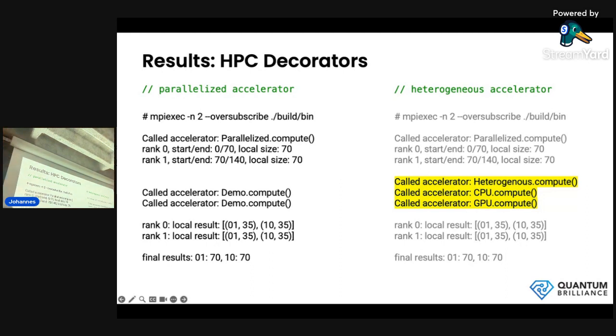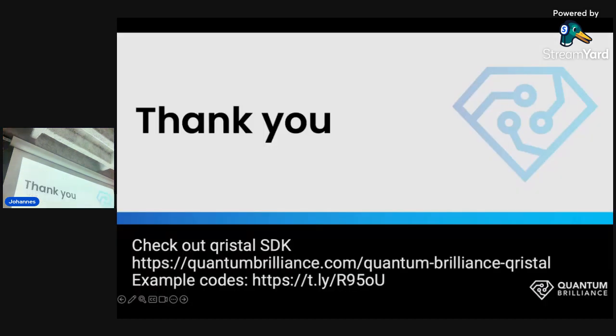And what changes if we add the heterogeneous compute? Well, that's highlighted in yellow here. That's the only thing that changes. After the parallelized, we call the heterogeneous compute, and here you can see the CPU is called once and the GPU is called once. So you have a split of where you want to do the work. That's all. Thank you very much.